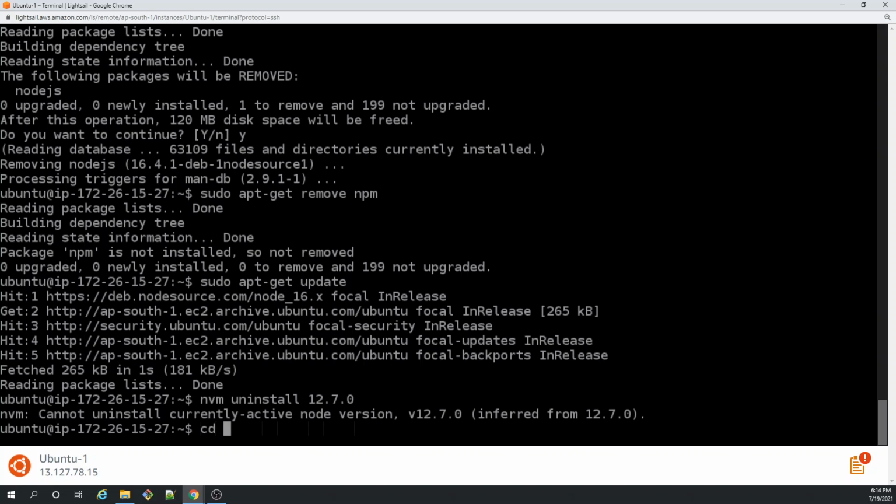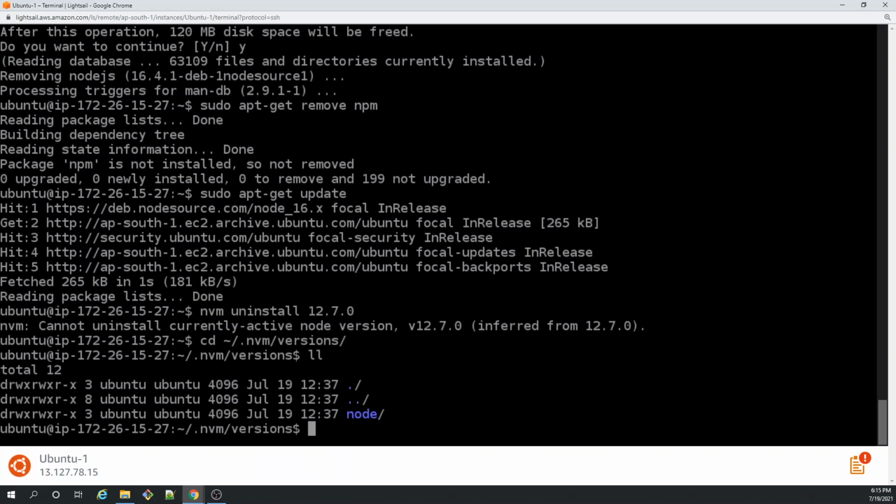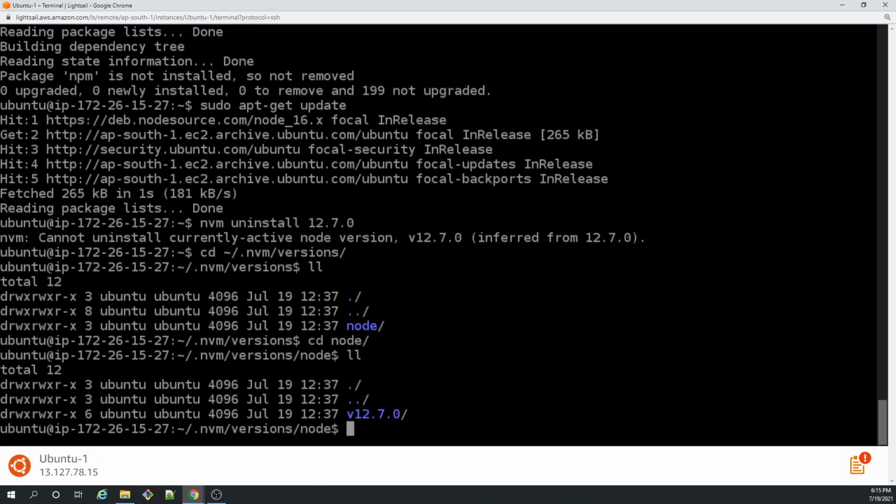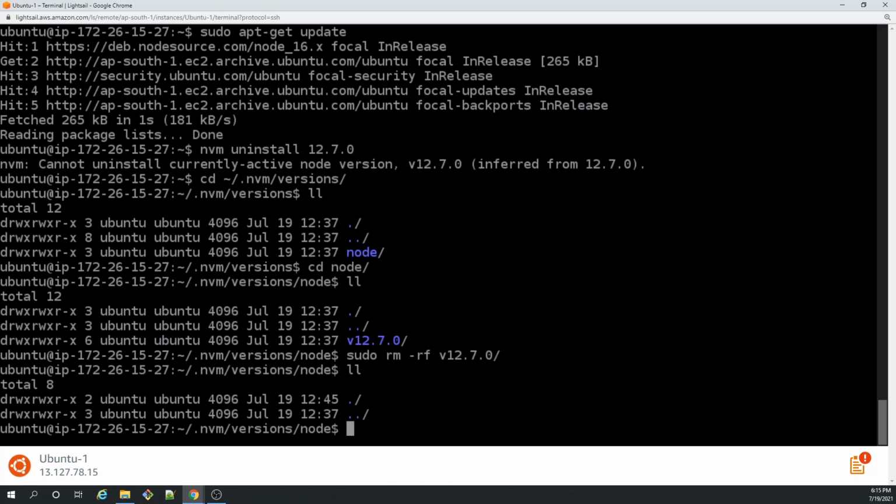There is the .nvm folder where things are downloaded. You can go to versions and check what the residue is. If you see a node folder, just go ahead and clean it up. That's the last thing that you want to do. So let's go to node and see what is inside, if there is anything. There is a 12.7.0 still lying there. This residue we are going to clean up completely. So we'll do sudo rm -rf, forcefully removing version 12.7.0. That's all, the last trace of node is gone.